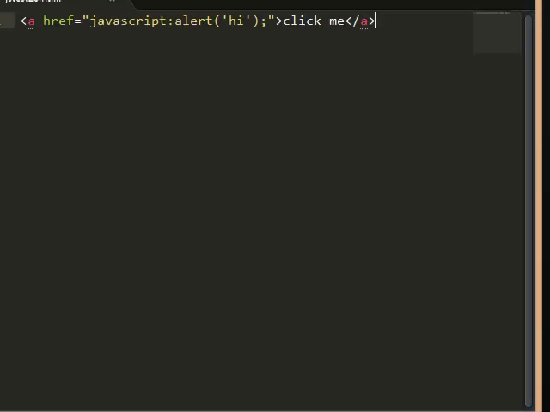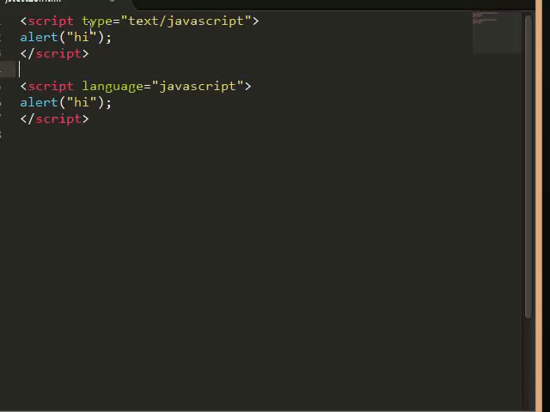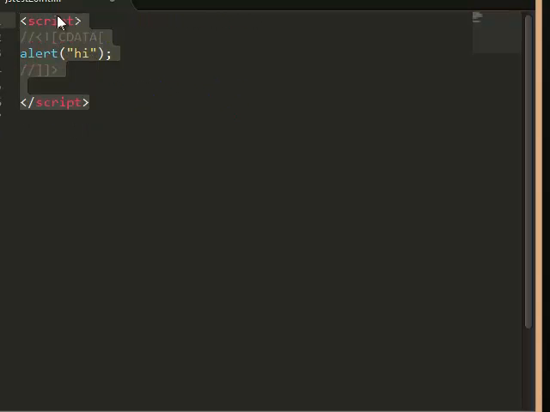In the old days, you used to have to use type attributes in your script tags, like text slash javascript. Text slash javascript is the default now, so you don't need to use this if you're writing JavaScript. And the language attribute is really old. Language equals JavaScript, definitely don't use that. That's deprecated now. So all you have to do is use script, like we're doing here.